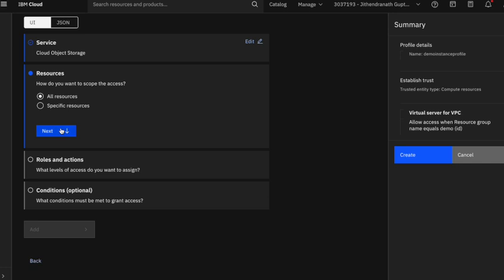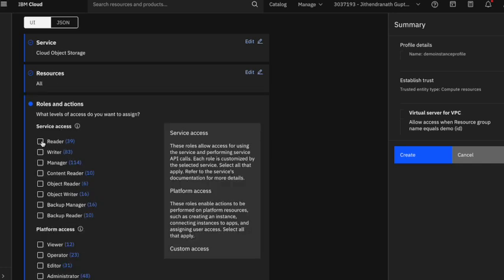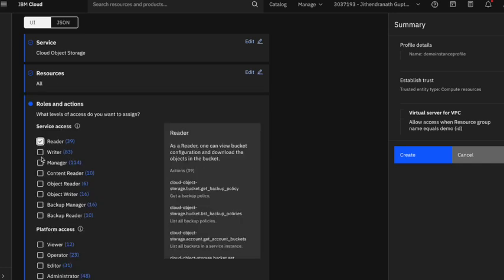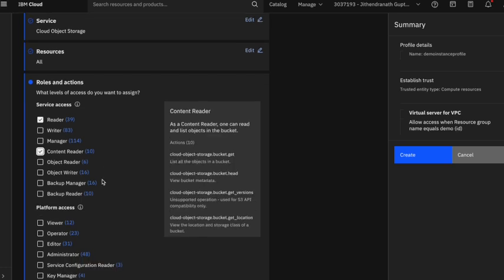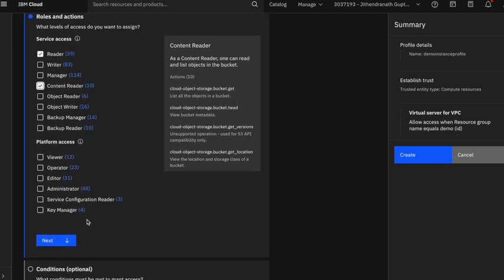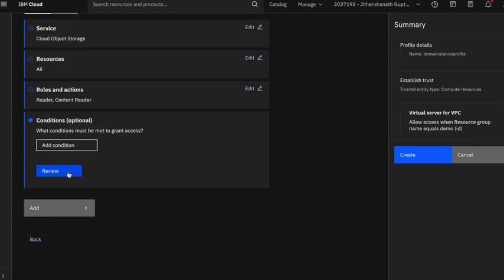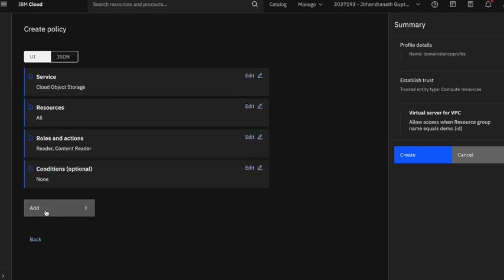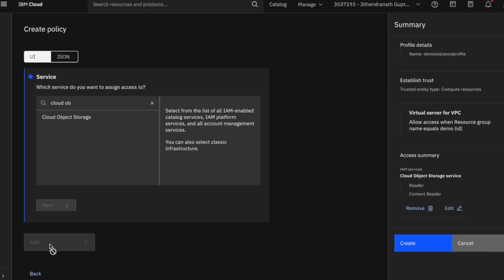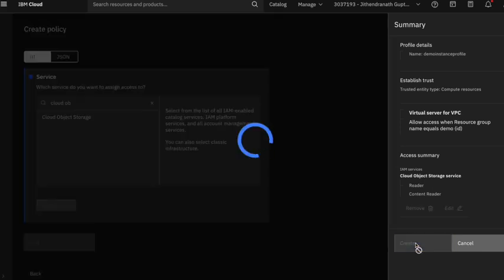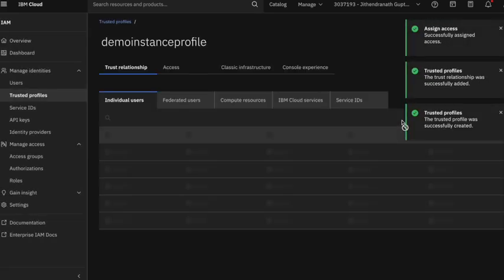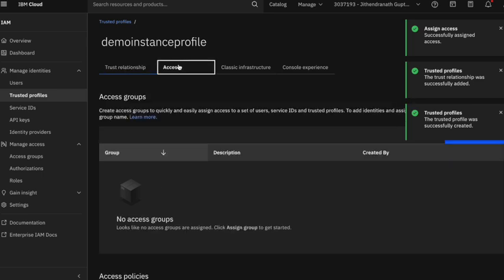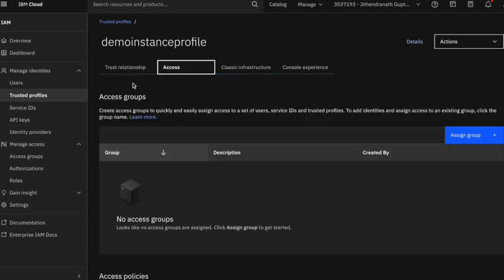So I'm saying all resources, and then I want reader access, content reader access, and then I'm just going to say review, and then I'm going to click add. And then I'm going to create it. So this created a trusted profile, where I'm giving access to it.